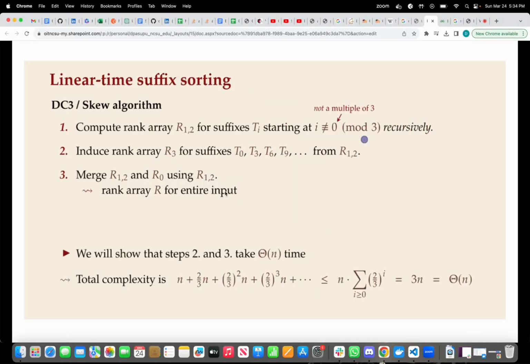So the next is how we are sorting this in linear time, this suffix sorting. There are three steps in the DC3 or skew algorithm. This is also called the skew algorithm. The first step is to compute rank array R1,2 for suffixes T of i, starting at i, which are not multiples of 3, recursively.